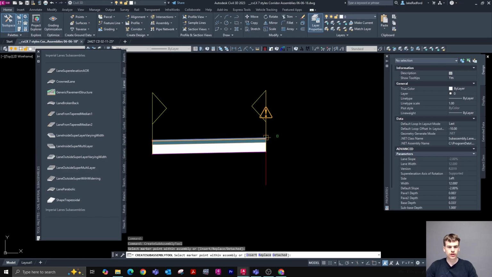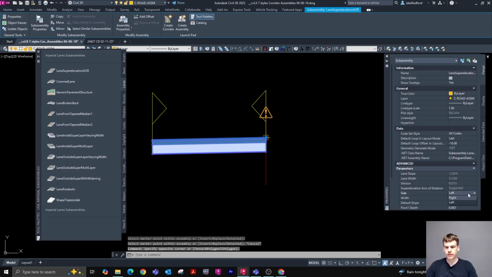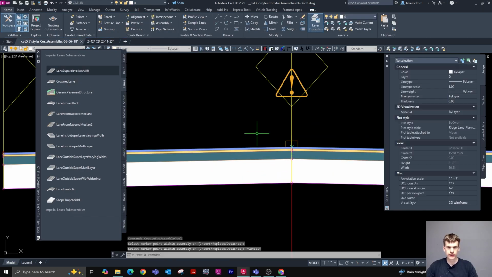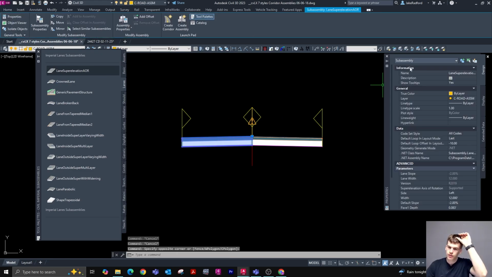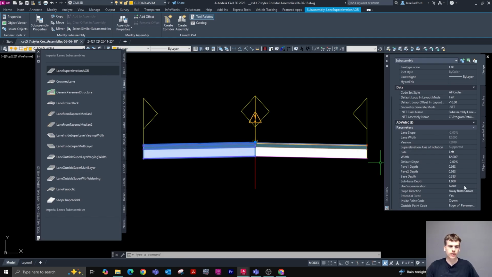And then it is going to insert our lane, which I'm then going to select and change from left side to right side. Then I'm going to insert one more, which will insert as a left. So now I have one on the left and one on the right. As you can see, when you select these and look in your properties pane, it comes up as a subassembly, and they each have their own specified parameters. The parameters are going to look different for different types of subassemblies, but for these lane subassemblies, they have a width, a default slope, and then pavement depths.